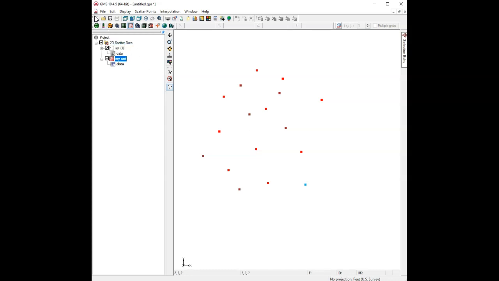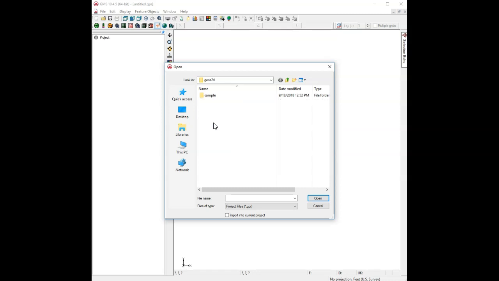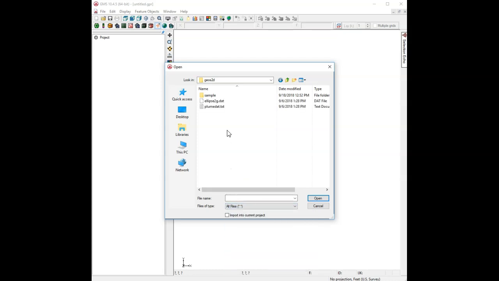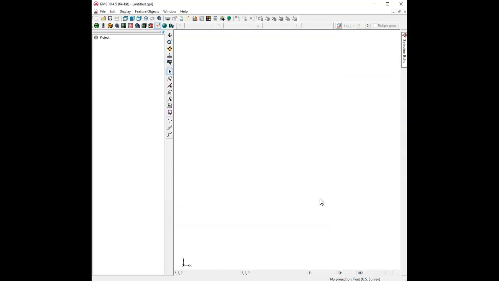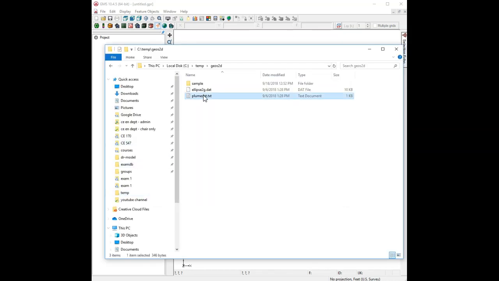So I'm just going to wipe out what we did here, and we're going to import a scatter point set. We're going to do File Open, and I'm going to go into this GOS 2D folder, which I created by unzipping the archive, the zip file that we downloaded. And I'm going to change the filter here to all files, and there is a plumedat.txt file.